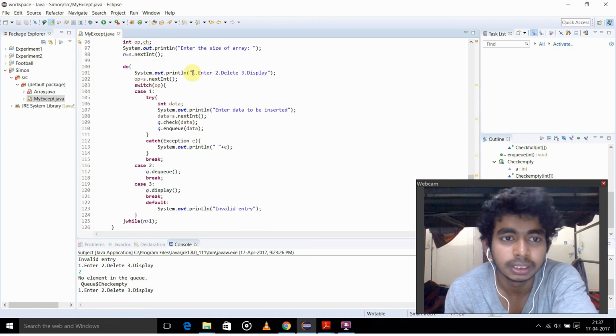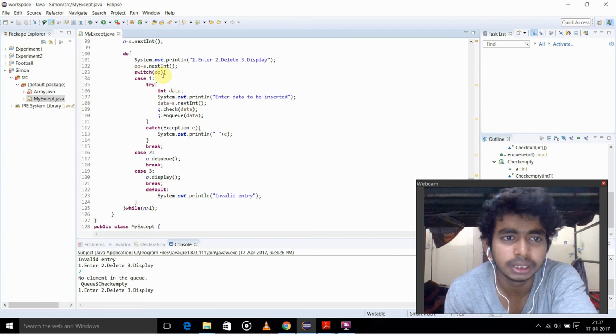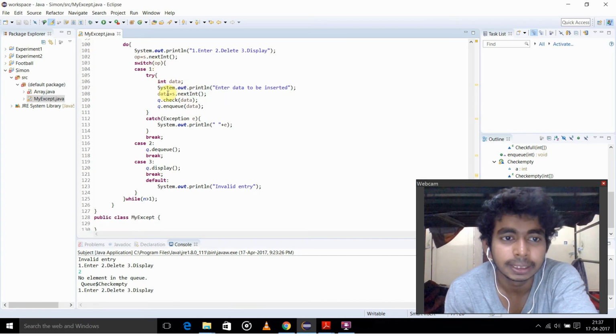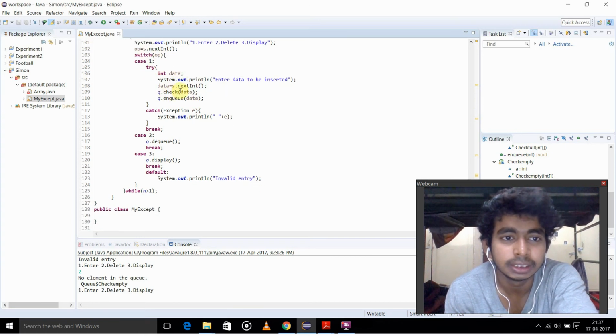I have displayed this in the output: 1 to enter, 2 to delete, and 3 to display. If anyone wants to enter an element, he has to press 1, 2 for delete, and 3 to display the elements which are present in the queue. I have taken the option from the user, and inside the switch I have given cases. The first one will check whether the element can be inserted or not, and second, it will enter the data. If the queue is full, then you have to handle it. So it will handle the exception, and the same for delete and display.